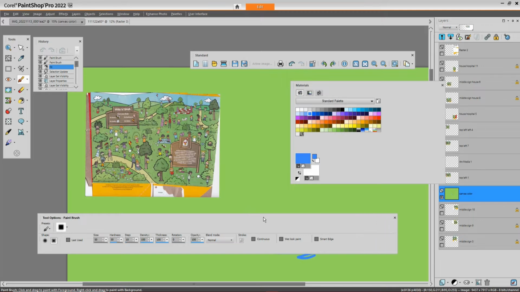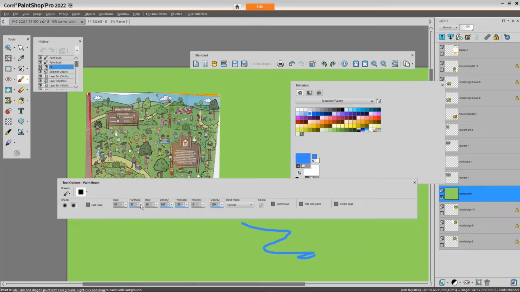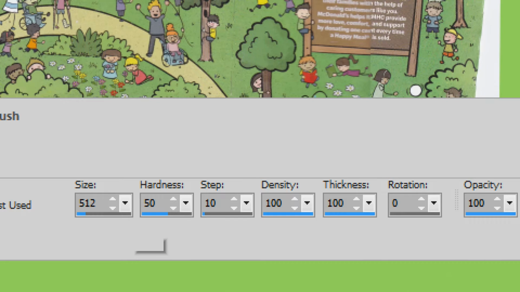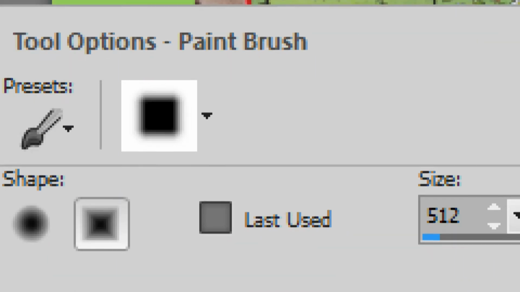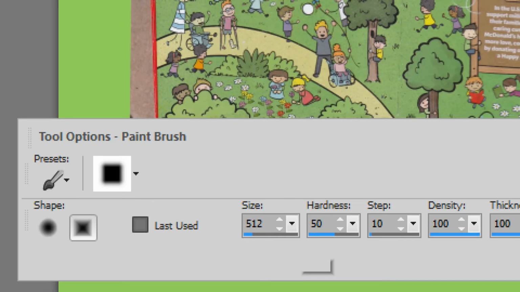So there's all these options in this. What it is the size. Need to go bigger. 500. Right, so tool options for your brushes.